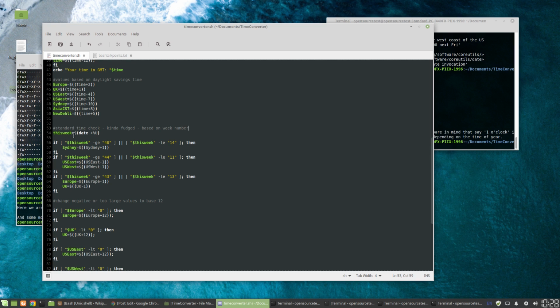So what this is doing is based on the week, because each region goes to standard time or daylight savings time at a different time. So if we're in Australia, I think it's like the first week of October, and then it goes all the way until the first week of March that is their daylight savings time. So this is essentially trying to get the week number.